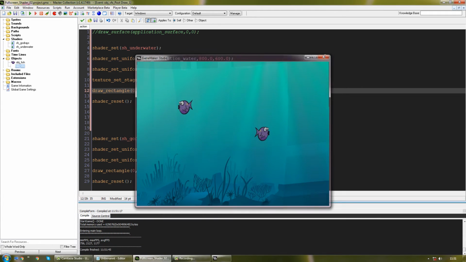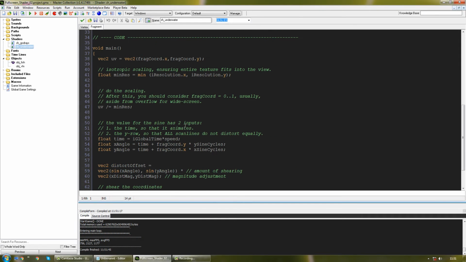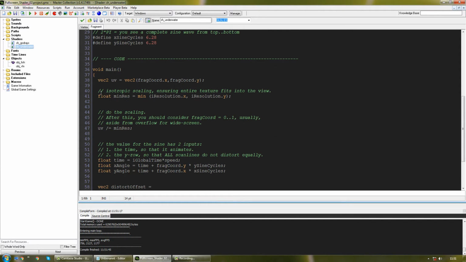So let's have a look at the shader code again. What's happening here is that this line messes with the texture. For whatever reason, there is a line in the shader that ensures that the entire texture fits into the view. So these two lines here, this one and this one, make sure that the texture is squeezed so that it completely fits into the view. We don't want any of this scaling to happen. We just want the complete texture to fill the screen.